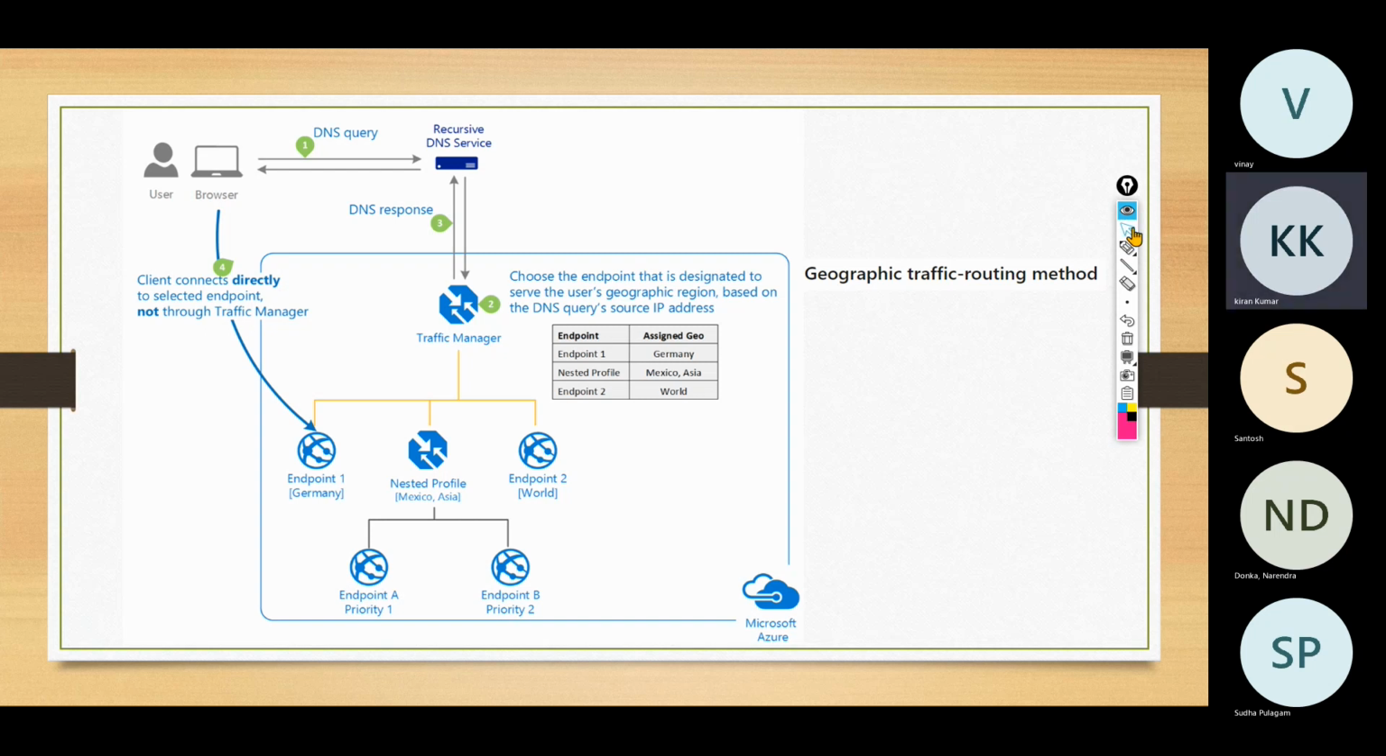Understood? Any questions on Traffic Manager? Any doubts? Let me know, guys. Kiran, yes. I have one question, I'm not sure whether it is correct or not. Suppose we have one traffic manager, and below that there are load balancers. Below that, can we create one more traffic manager?